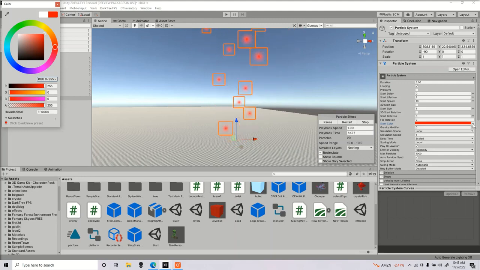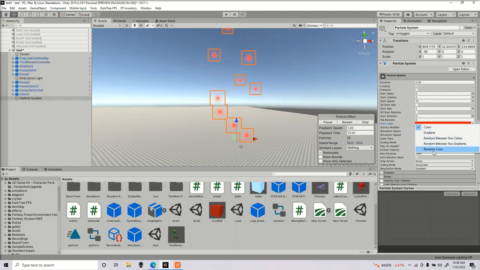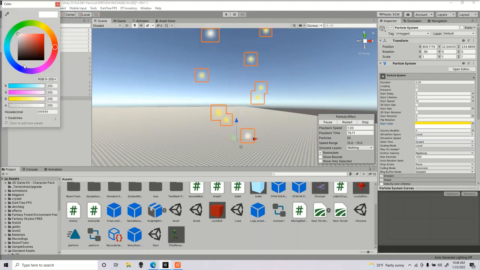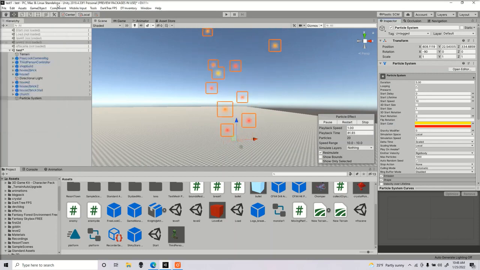So you can see a drop down tab right here. You have other kinds of settings you can mess around with. If you select random between 2 colors, you can select 2 colors. So now I got orange and red, kind of looks like fire in a way.